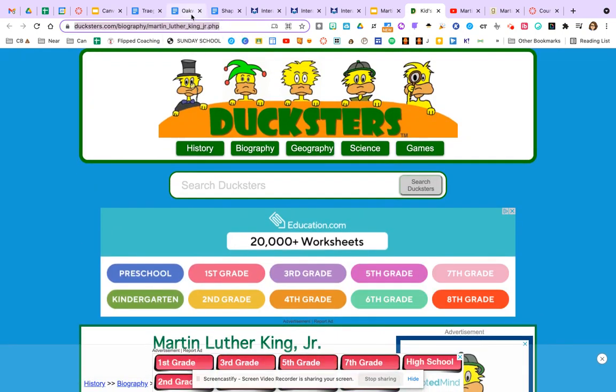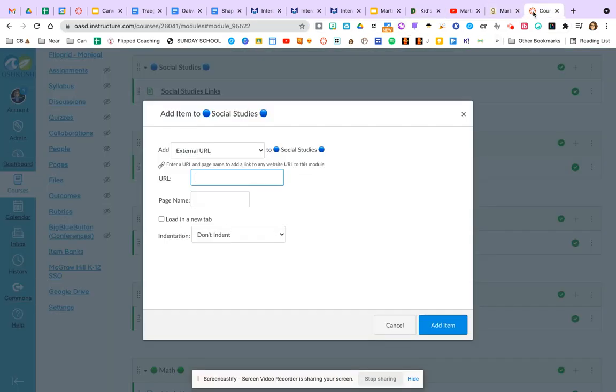So we'll grab that URL right there, and we'll go back to my page and we'll paste it. It likes you to add a page name to it. So I might just say Ducksters, and then you can decide if you want it to load in a new tab or if you want it to display right within Canvas. There's benefits to both. Even if you have it stay right in Canvas, they can still load it in a new tab right from there.